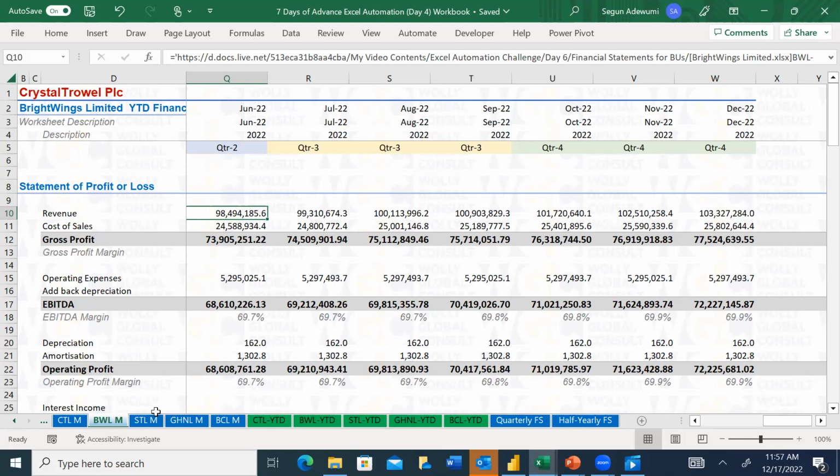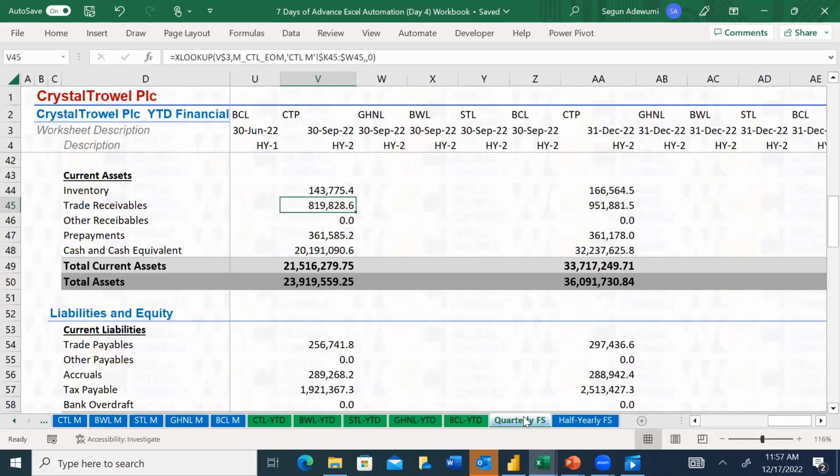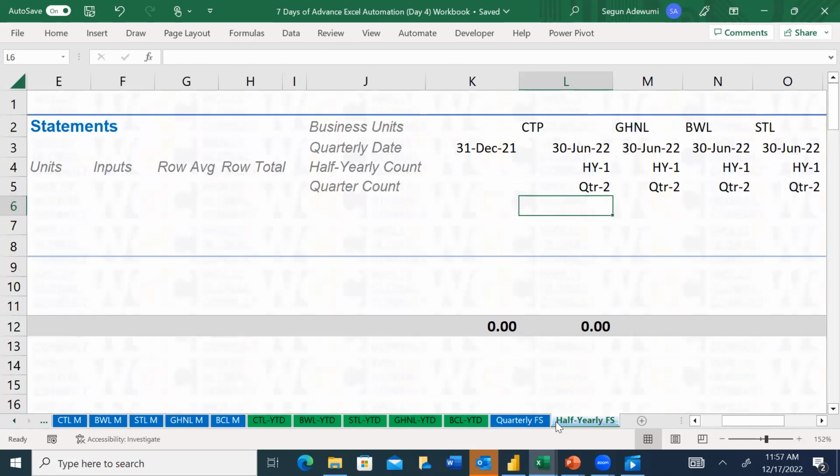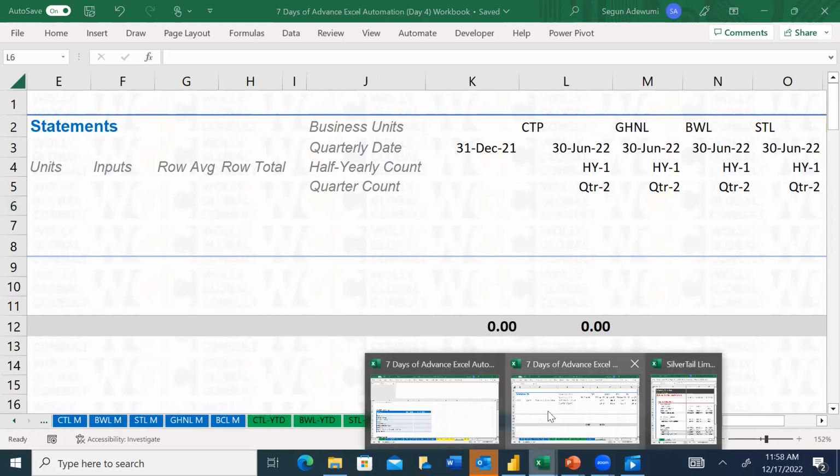Now let's quickly wrap it up for today. And what are we going to do? This is our financial summary. Where is it? I think I'm picking the wrong Excel here.